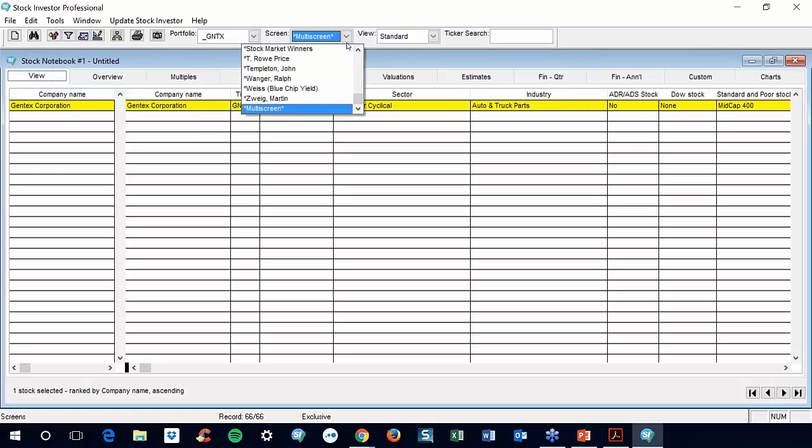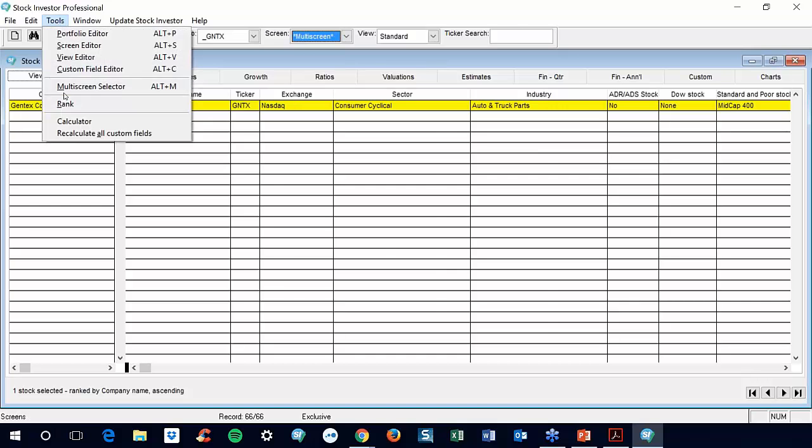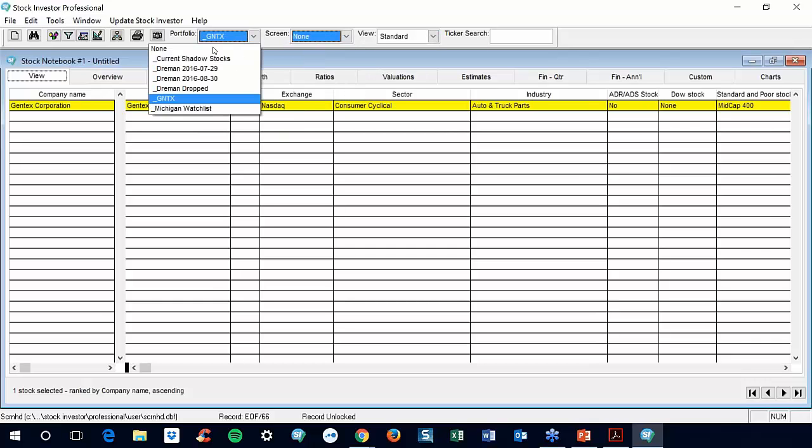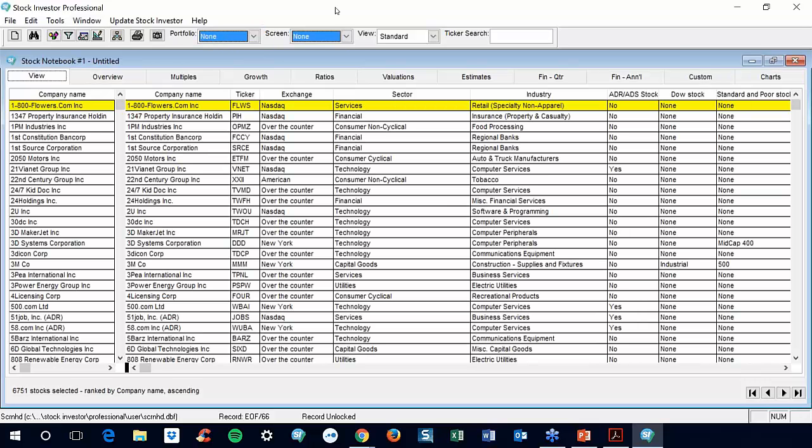So in Stock Investor Pro, we have a time-saving feature that, again, I think a lot of subscribers might not be aware of: the stock notebook. What a lot of people probably aren't aware of is that the stock notebook is actually a template. By default, when you open Stock Investor Pro, the default template, stock notebook number 1, has no portfolios, no screen, and the standard view loaded, and by default the ranking is company name ascending.